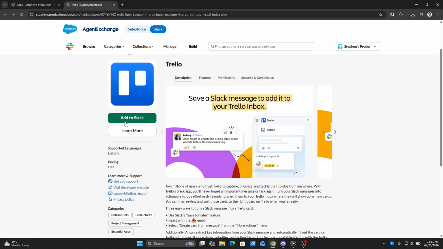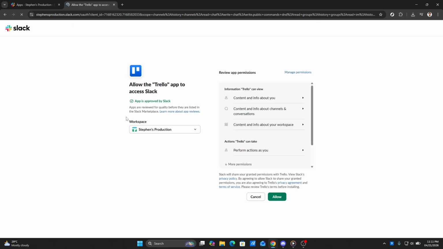By doing so, you're instructing Slack to integrate Trello into your workspace, allowing you to use Trello without leaving Slack. And there you have it. Trello is now integrated into your Slack workspace. This means you can create new Trello cards directly from Slack, get updates about your Trello boards, and more, all without having to switch between apps.